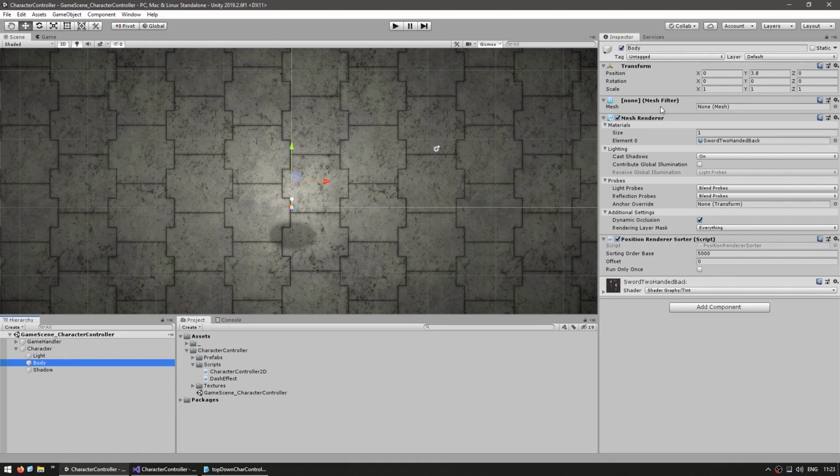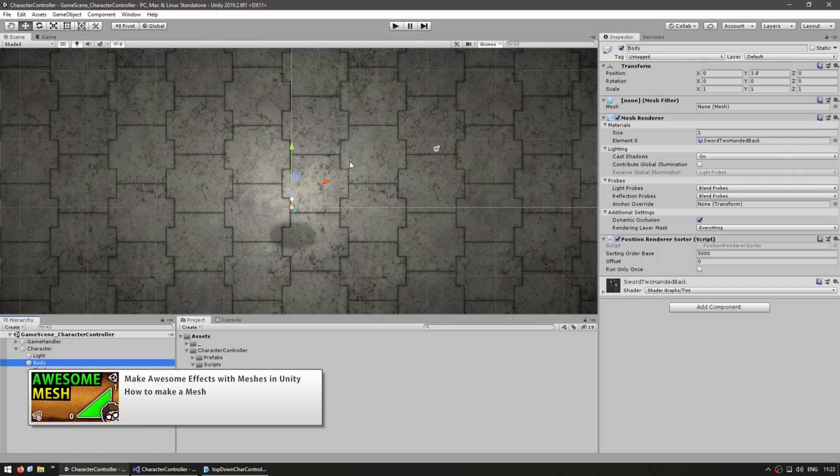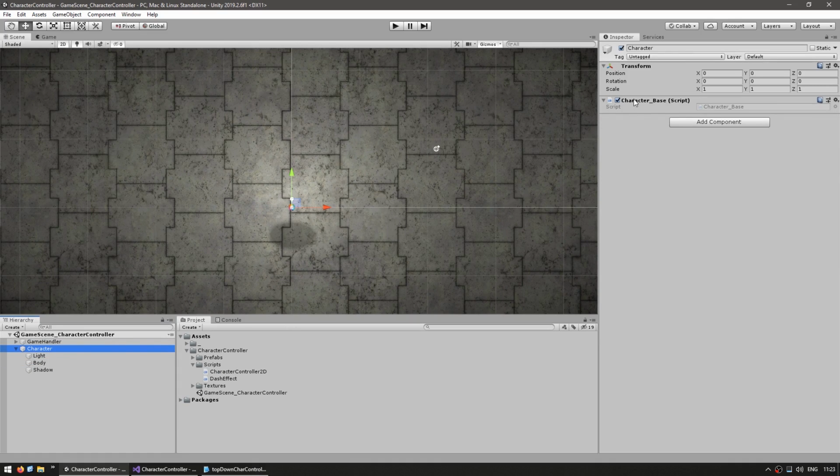The body is composed of a mesh filter and a mesh renderer. The animation system that I'm using is based on dynamically modifying meshes at runtime, so check the video in the description to see how it works. So this is the composition of the character, and then here I simply have the character base script which handles all the animations. So in here let's drag our newly created script, okay, there it is, and let's open it up.